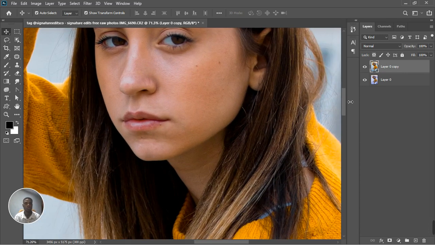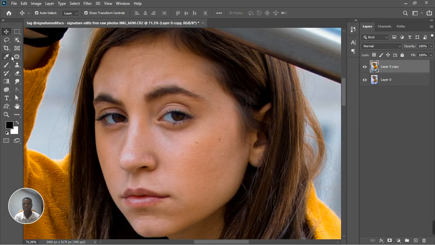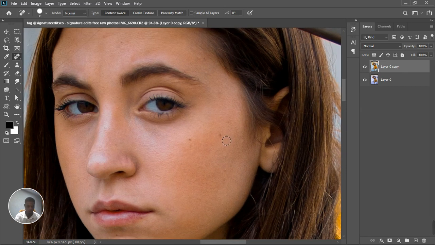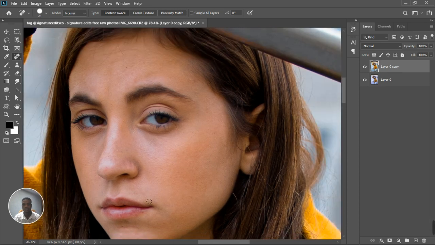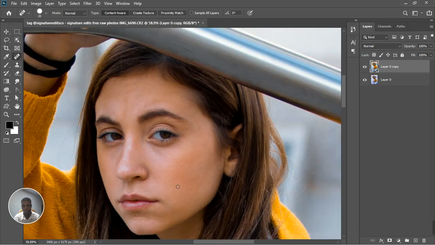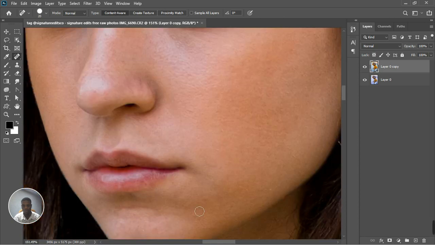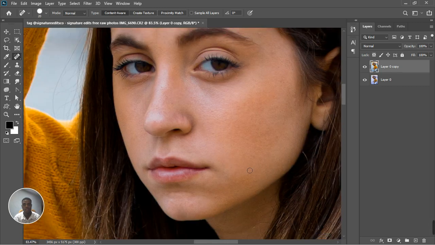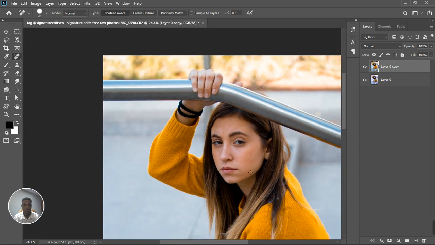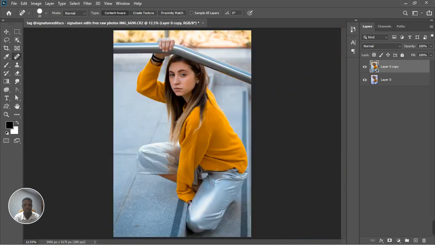So for this one also, I can still go on and click on the clone spot healing tool, and just because I don't want to do frequency separation, I can get rid of that. Simply, I'm not going to get rid of this one, I'm going to get rid of that, and then zoom in, get rid of this and some other spots on her face. You know what I mean? Okay, so you can do frequency separation. You can actually leave it the way it is.